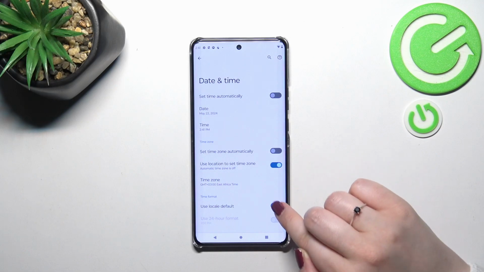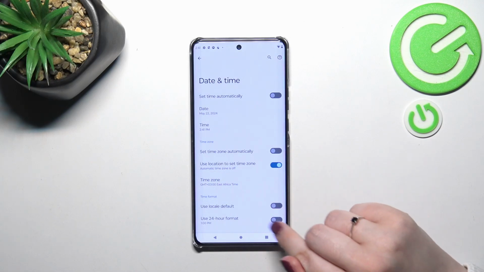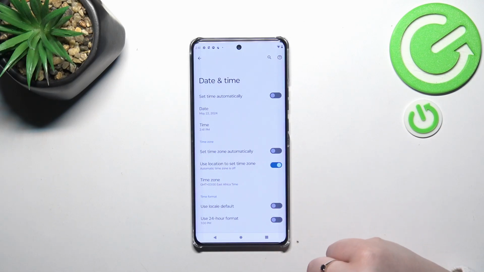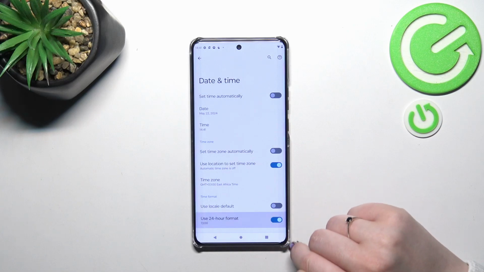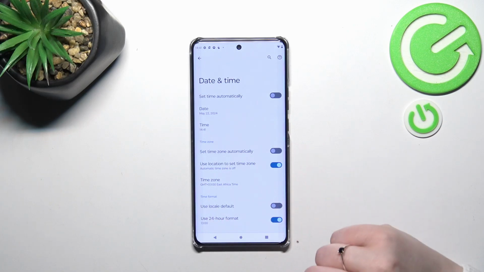Here you can also decide what kind of clock format you want to use. We've got local default right now, and after turning off this option, we will be able to manually decide. So right now we are using the 12-hour format, and if you want to use 24-hour one, just tap on the switcher here.